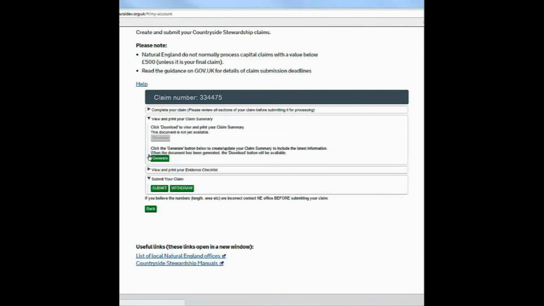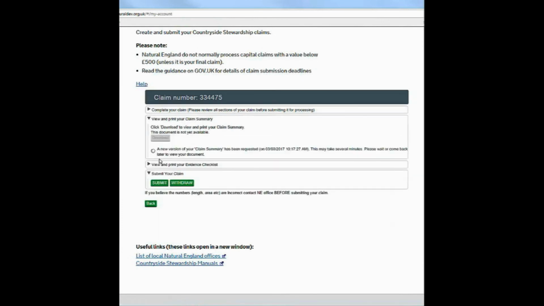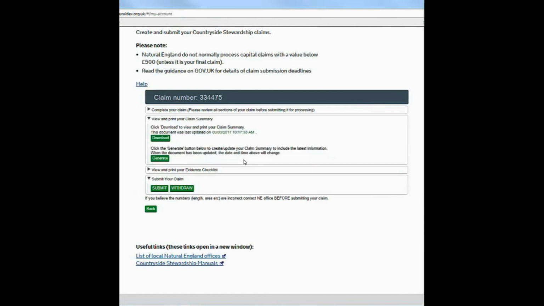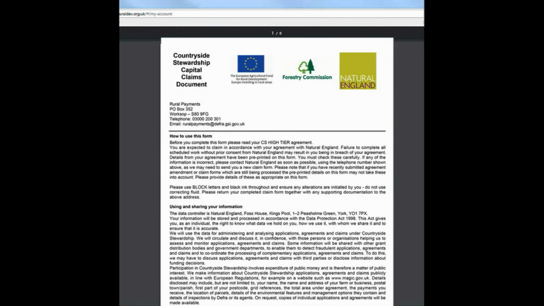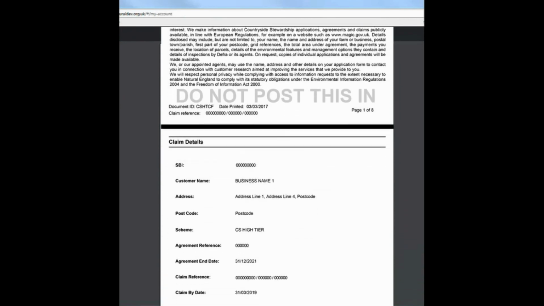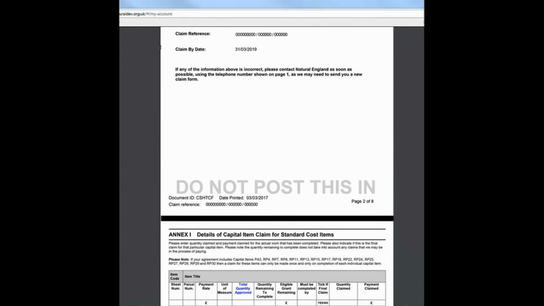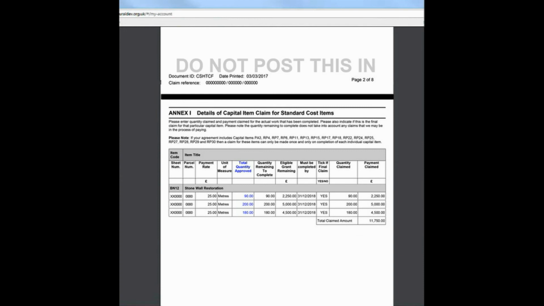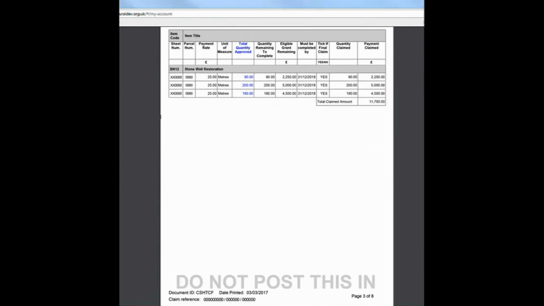Go to View and print your claim summary, then select Generate. Once the claim summary has been created, the date and time the document was last updated will appear above the Download button, and you will now be able to click Download to open the summary. You can print a copy or save it to your computer. If you make any changes to your claim, you should always generate a new document before you download it to ensure that you have the most up-to-date information.